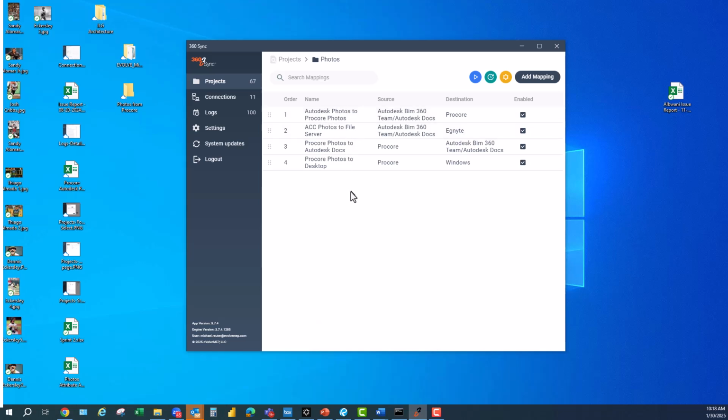So I've got four different functionalities that I'm going to do here. First, we're going to copy files from Autodesk Photos to the Procore Photos tool. Second, we are going to copy Autodesk Photos to a file server like Ignite. Third, we're going to copy Procore Photos to the Autodesk Docs tool. And then finally, we're going to download Procore Photos to our server. Now, if I wanted to, I could schedule this to run so that the photos were uploaded or downloaded every day. But for the sake of this demo, I'm just going to hit play and run this right now.